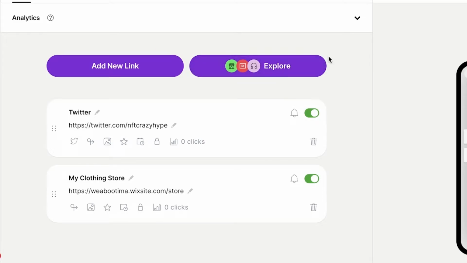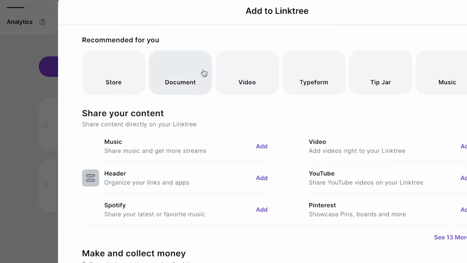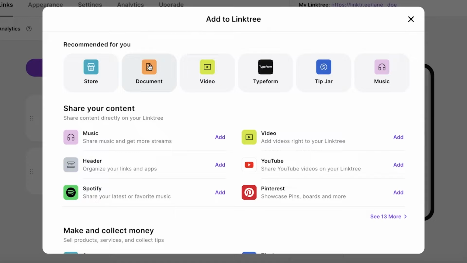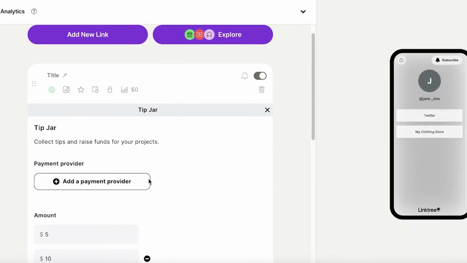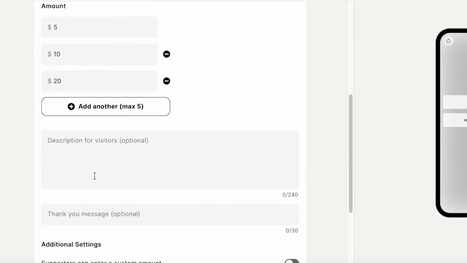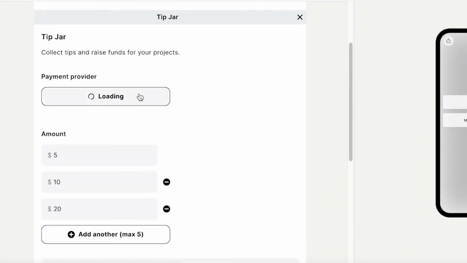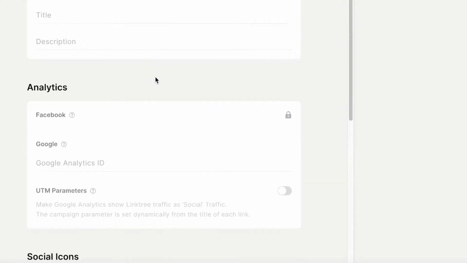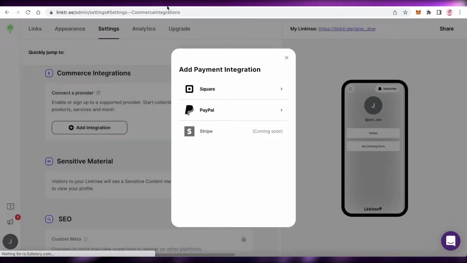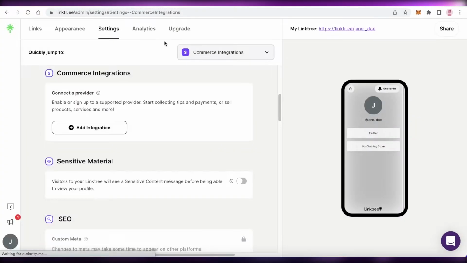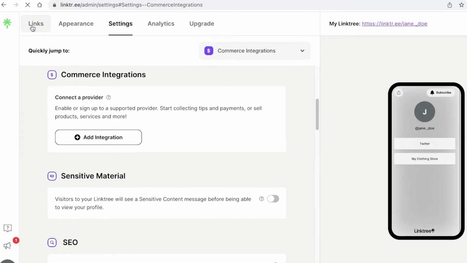Now once you have added your links, you can even click on explore over here, and you have certain things like documents, videos, type forms, tip jars that you can add. So you can click on tip jar over here, and then you can just add your tip jar, and you can add the amount of money that people can add, and then you're just going to click on add payment provider. And then you can add the specific payment provider like Square or PayPal, and soon Stripe will also be an integration available. So you can add those links to your Linktree as well.